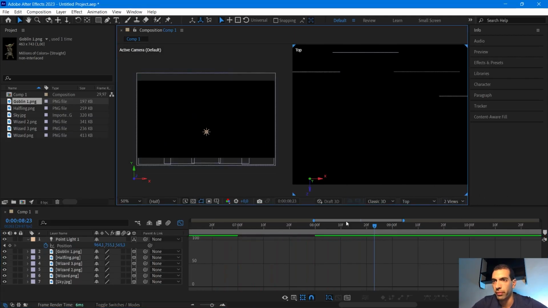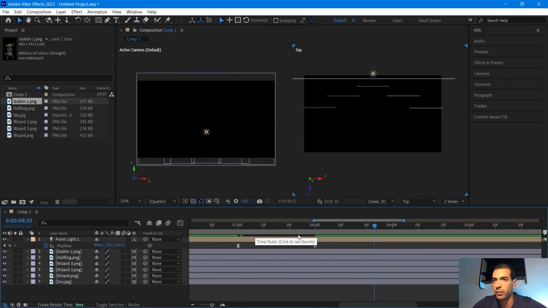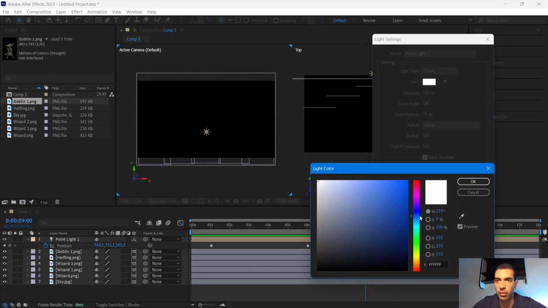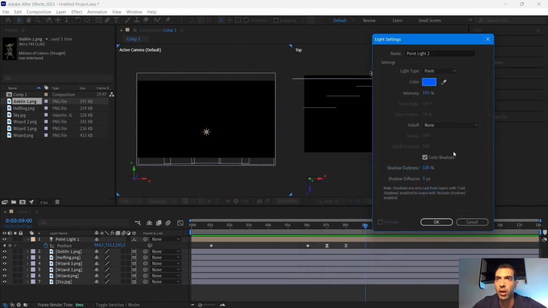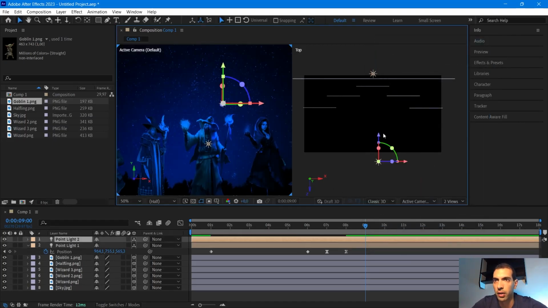Go back to two views. I'm gonna leave the graph editor. I'm gonna zoom out here on the timeline. Gonna put the playhead at 9 seconds. I'm gonna create a new light: right click, new, light, light type, point. This time I'm gonna choose the color blue, like this. Okay, intensity, I'm gonna make it 150. Click on OK. Now we have a blue light, just like this.